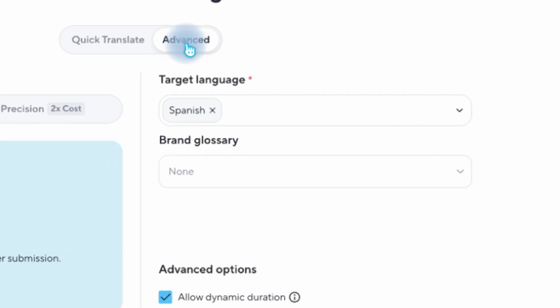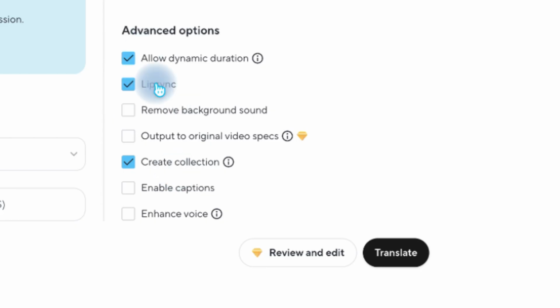You can check the advanced features and you can enable all of these. Lip sync, if you are using a video directly, you can enable lip sync and allow dynamic duration if you want it to be aligned directly with the length of the video. So everything would be arranged, so everything will be within that length. It's not going to be faster, it's not going to be slower. So this is a very important feature to make sure it is clicked before you go on to the translation.